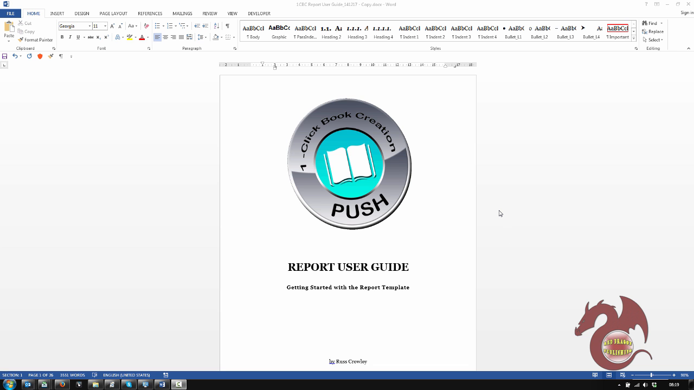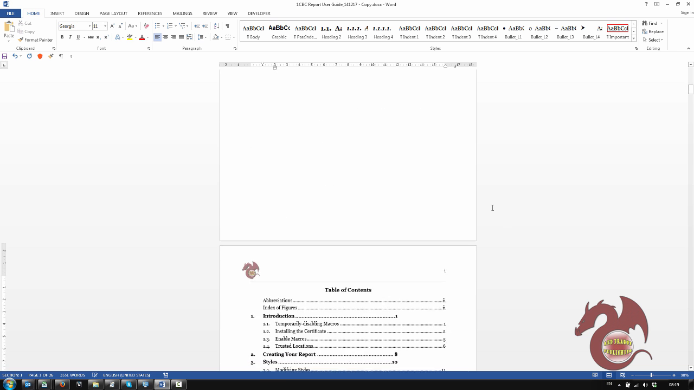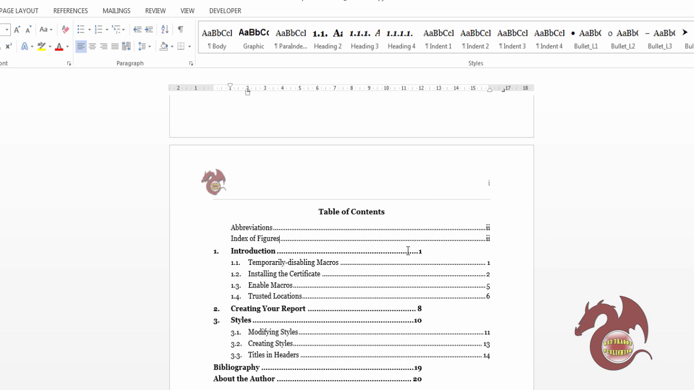So in this video, I'm going to be showing you how to resolve the tab problems or the page number alignment problems within Microsoft Word. Now, this is something which you might very often see, and it is easily resolvable. And what we need to do is we need to align all the page numbers correctly.